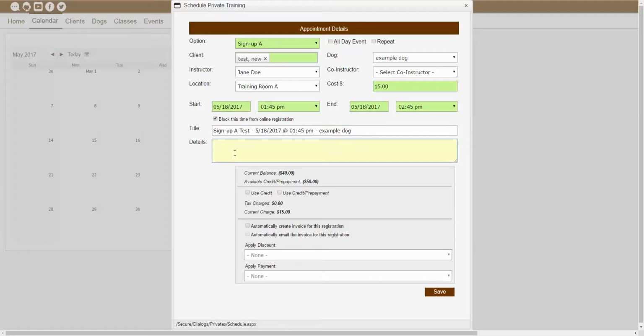Next is the details section. This details section will allow you to add extra information about the scheduled appointment. So if I wanted to add extra information, I could go ahead and do that here.